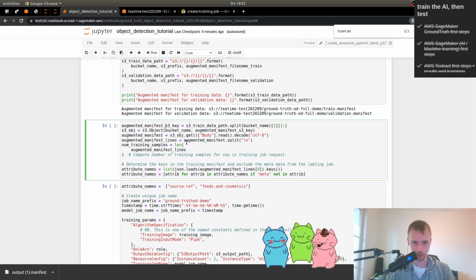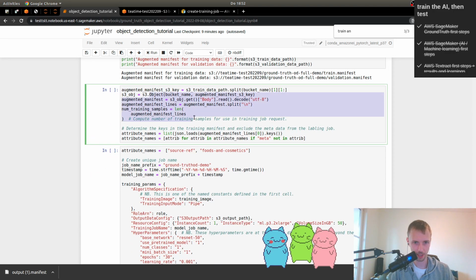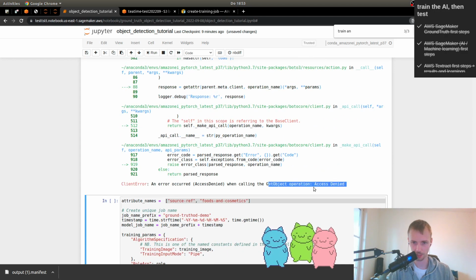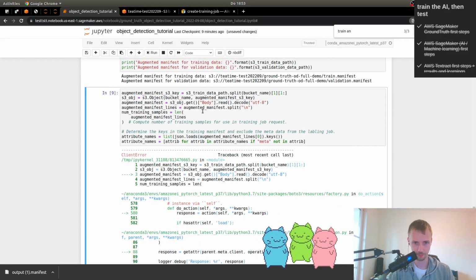Right. So these worked, and we have all the right names. Next one, we get these attribute names. We could just hard code, I think, because it's going to be this. But we can do it anyway. Access denied. I'm calling get object. No. That's not great. That's not great. S3 object dot get. Oh no.